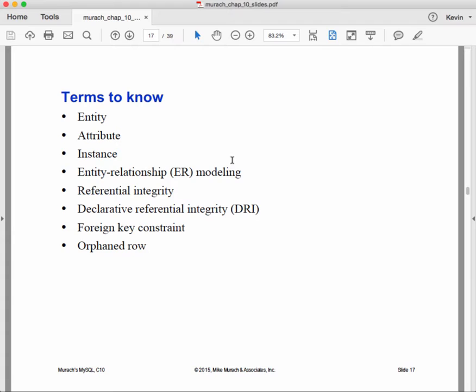Referential integrity is the requirement that when we have foreign keys that relate one table to another table, we have to maintain the relationship rules when we are inserting, deleting, and changing values, such that the relationships are not destroyed.